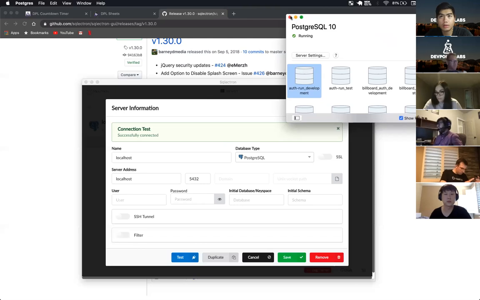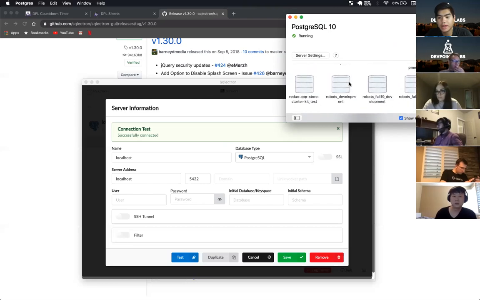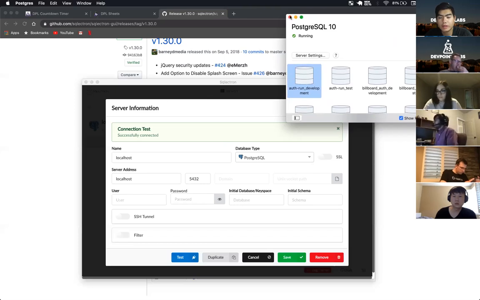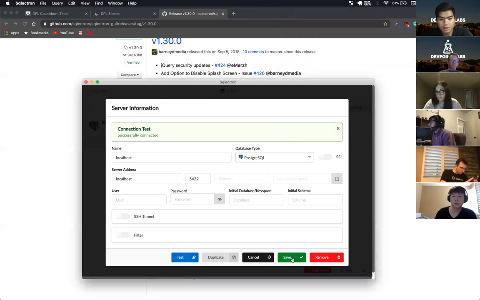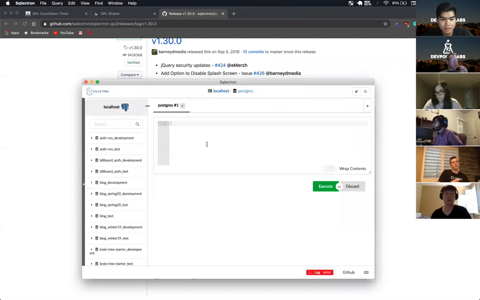Okay. Should I have all those auth, run, development and tests or no? Nope, these are the databases that you will eventually have, essentially. That's a good question. Okay, so once you have this, it's okay if you don't. Go ahead and press connect, and it should take you here after you create it and save all those options.